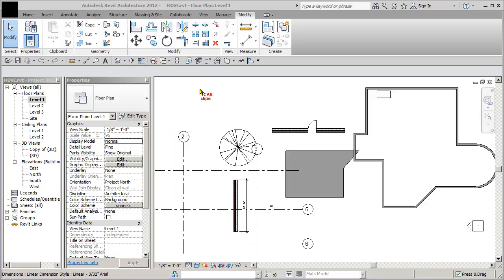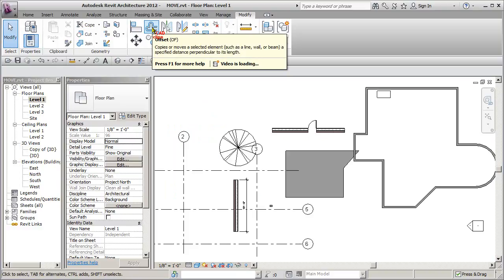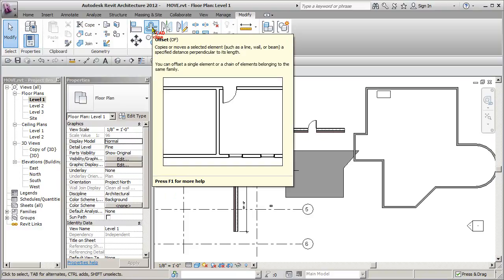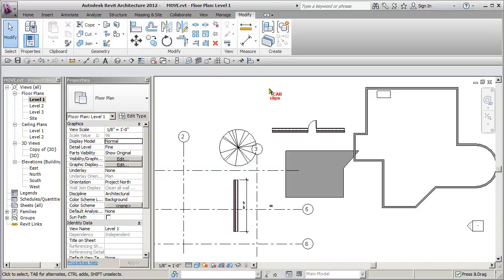And next on our list here is our offset tool. Anyone who's used AutoCAD in the past or any sort of CAD program is well aware of the offset tool. Equally useful here in Revit. So with offset, we don't pick the objects first. We always pick the tool first.